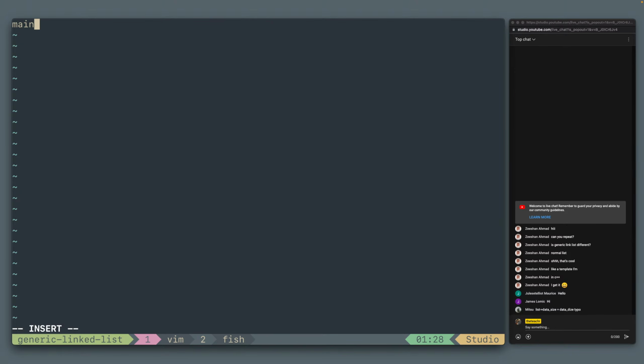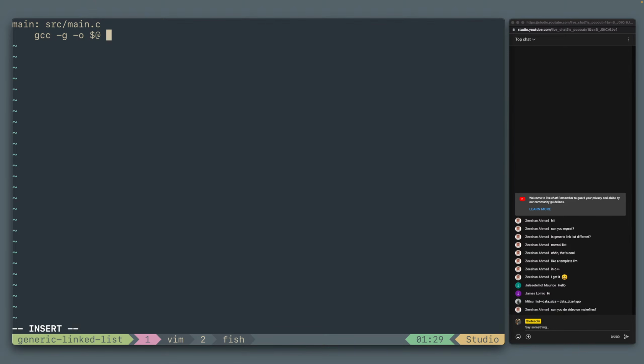Makefile. I am trying to build the executable main, and the dependency is main.c, and the way to compile it is gcc -o main. I think you can also use dollar at. Let's add the debug symbol -g and dollar.